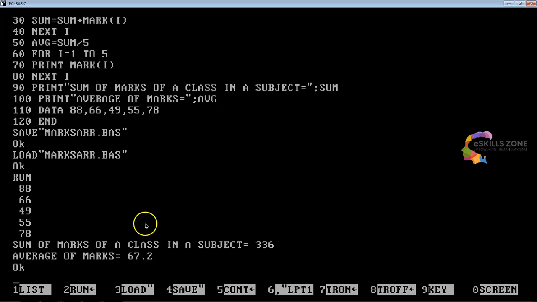So the sum of the marks of a class in a subject can be changed by changing the marks of the different subjects, and the average can also be changed accordingly. Let's switch to the text area of this program. Now I will explain the whole program line after line, so that you can have a better picture and a better understanding of it.